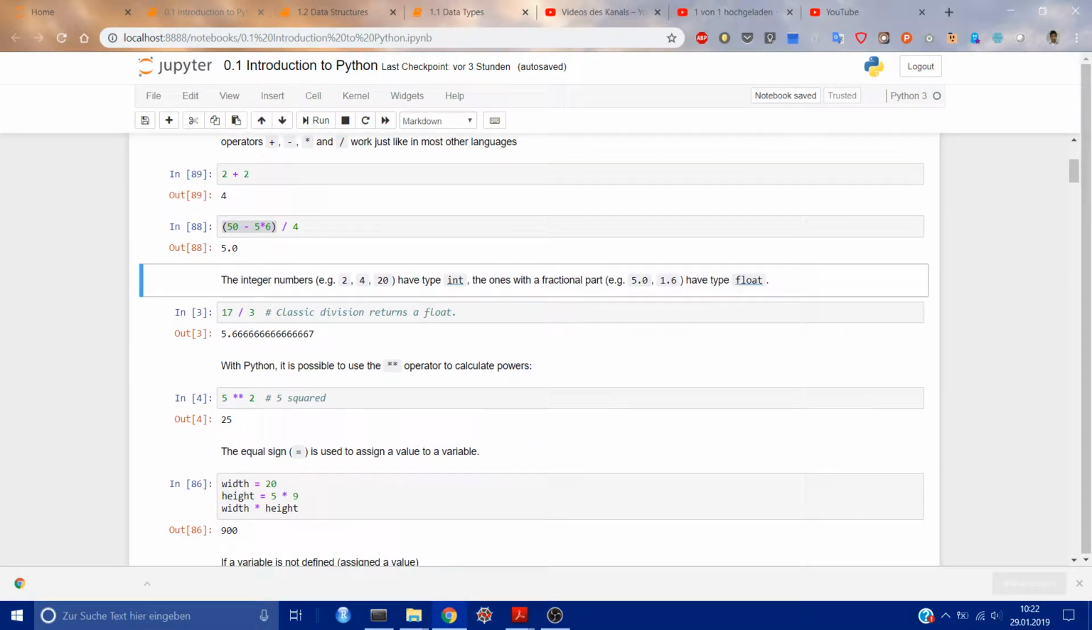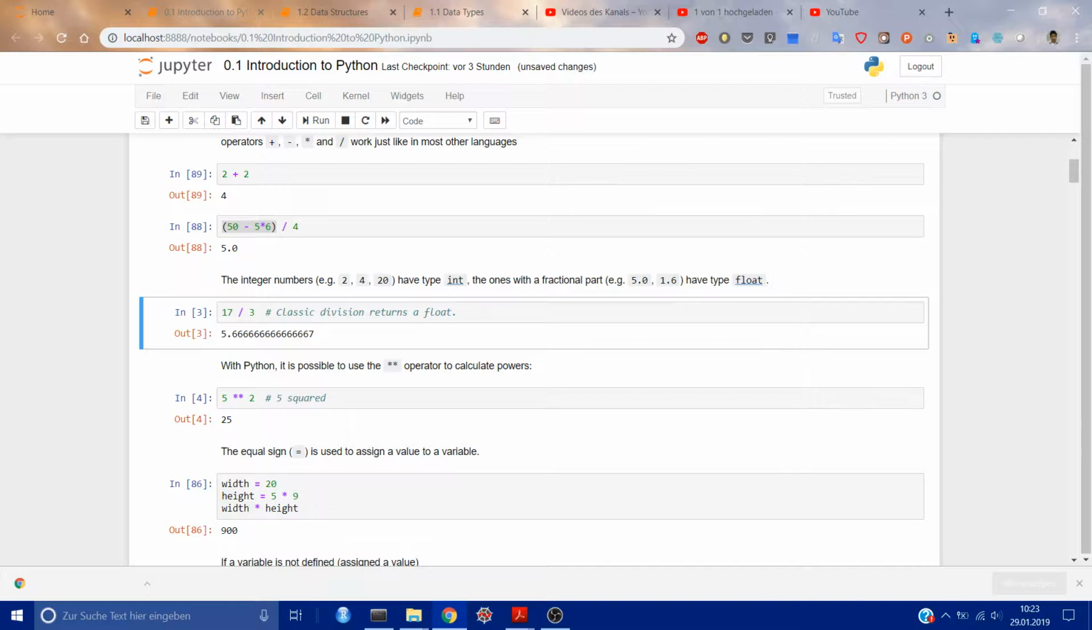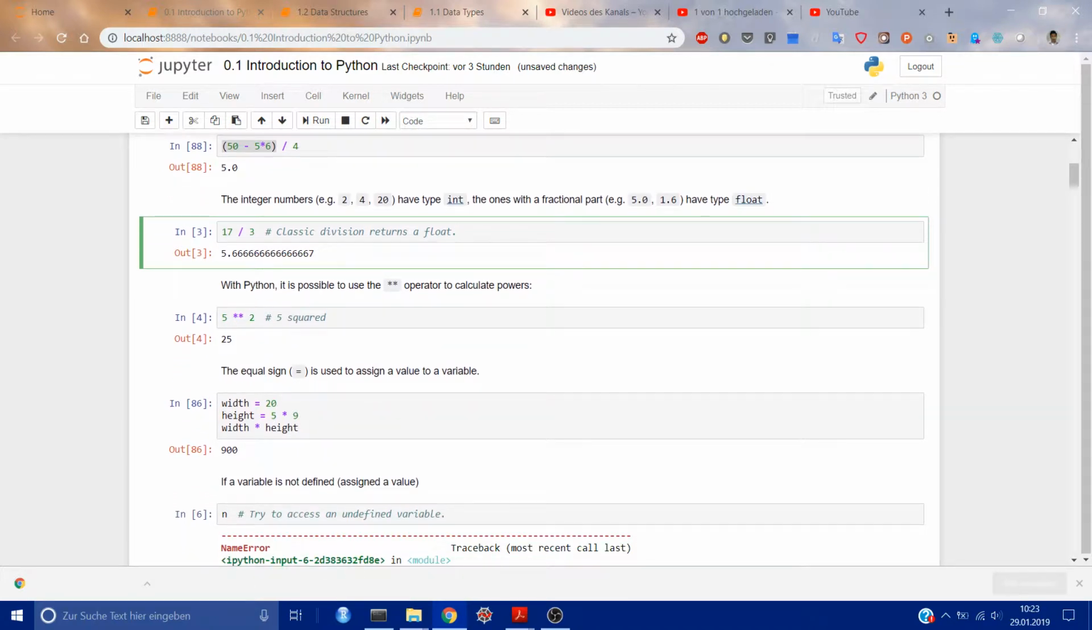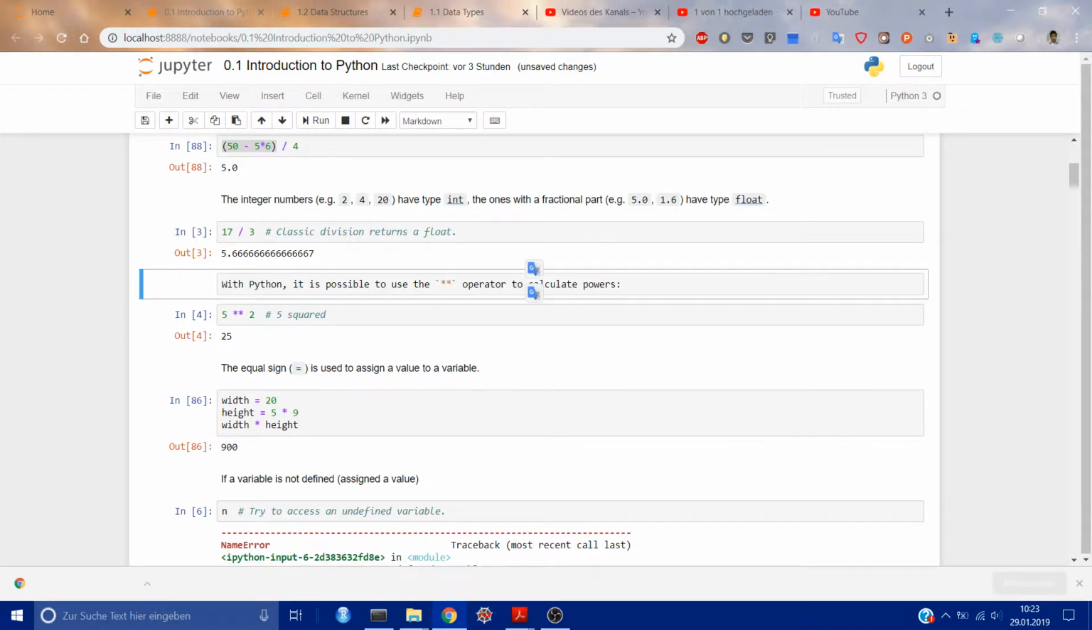And very important, the integer numbers 2, 4, 20, for example, have the type integer. The ones with a fractional part, such as 5.0 or 1.6, have the float type, and classical division always returns a float. And with Python it is also possible to calculate powers, just a double multiplication sign, and you will get 5 squared, which equals 25.